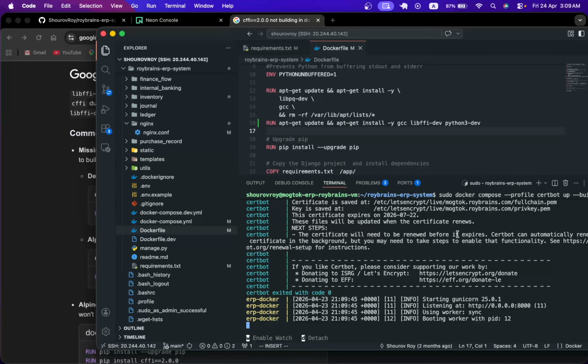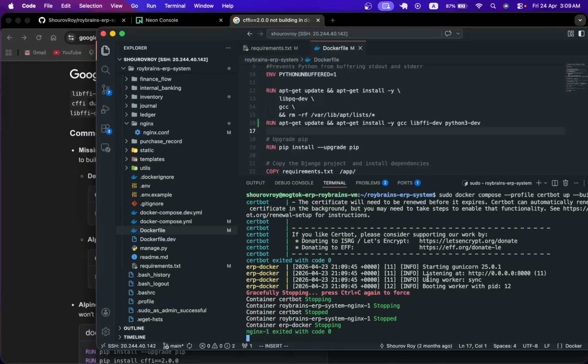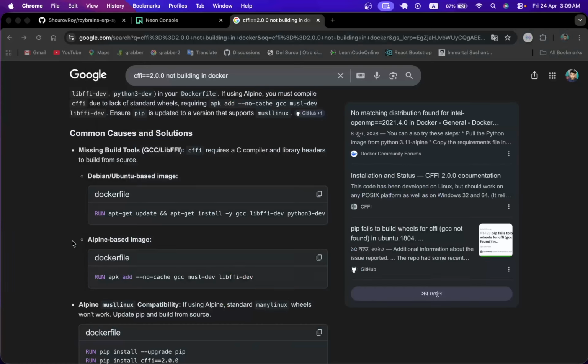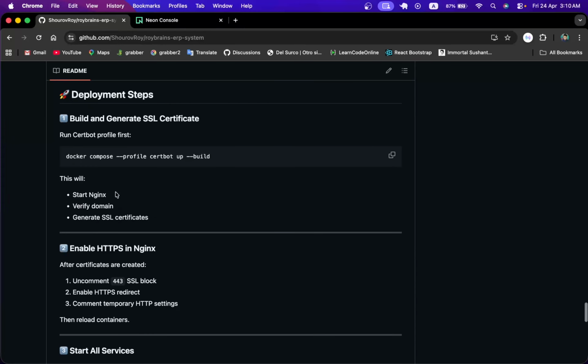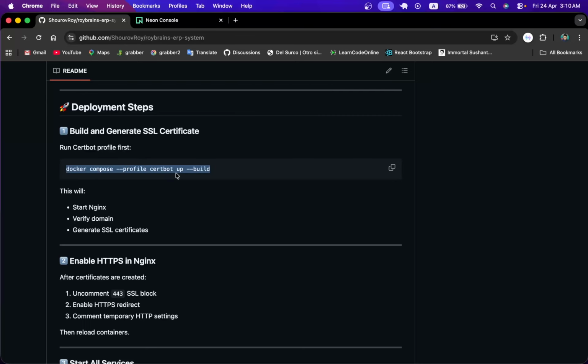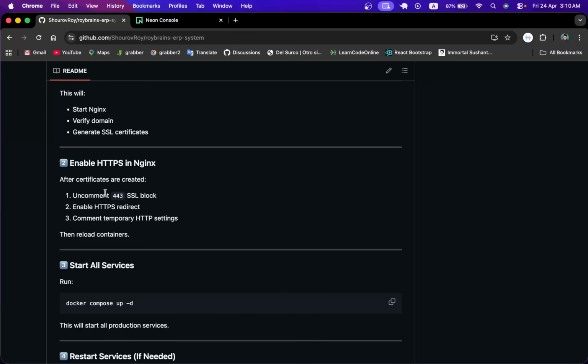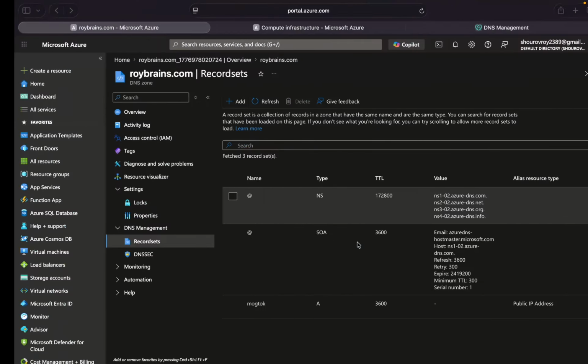So certificates are created here. Now we can stop the server, Docker. Then let's go to our documentation. We have completed this step. Then enable the HTTPS in Nginx after certificates are created. We need to follow this.